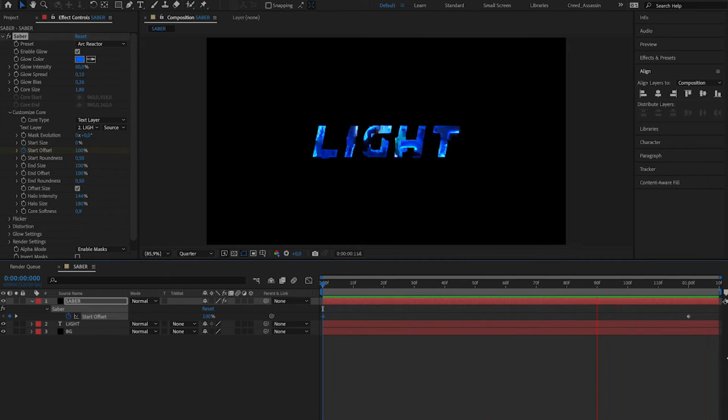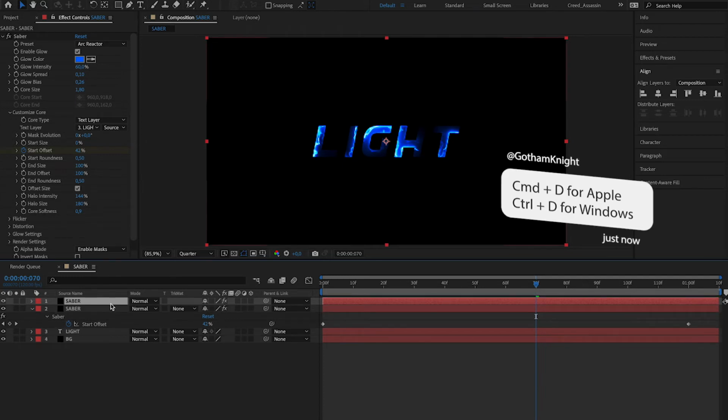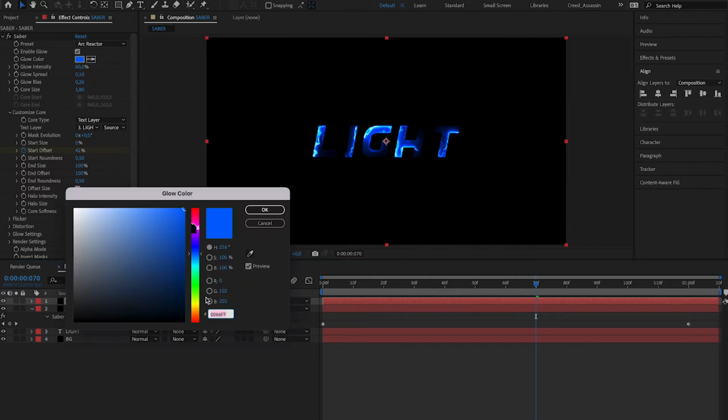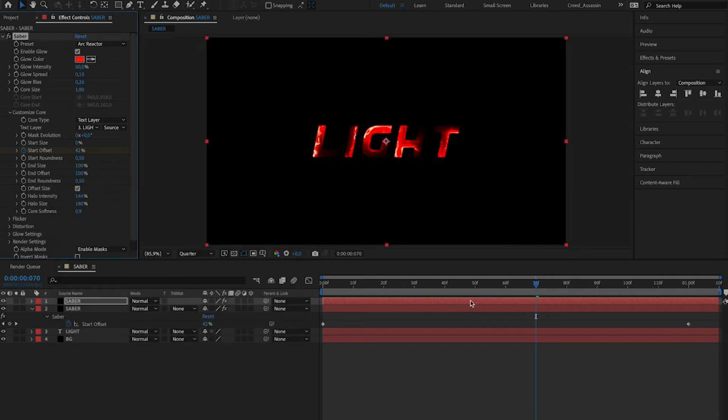Let's say we need to create some complementary colors, maybe how blue always works with orange or red. Let's try to emulate that a bit. I'm going to go into my Saber layer and duplicate it. For that, I'm just going to press Command D, which is Control D for the Windows folk. As soon as I've done that, I'm going to change the color, as we discussed, to something like that. Red already looks good, so I'm going to go with that.